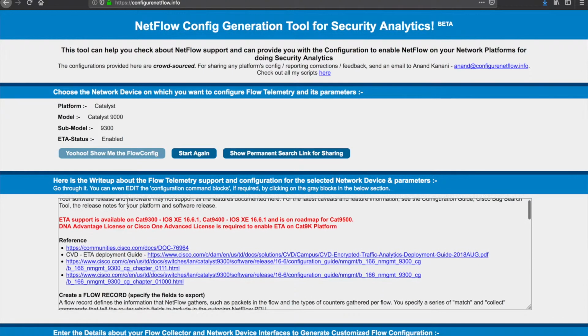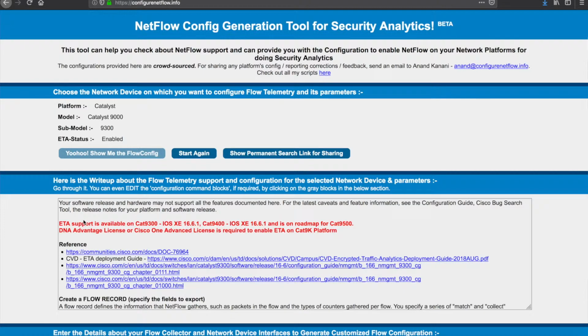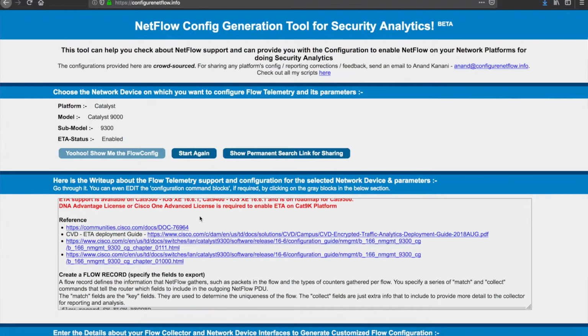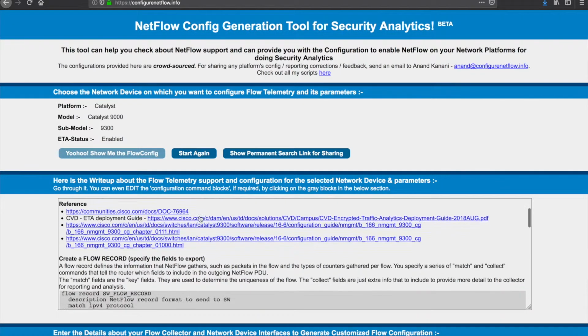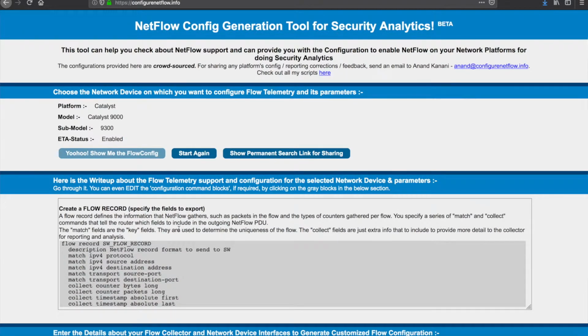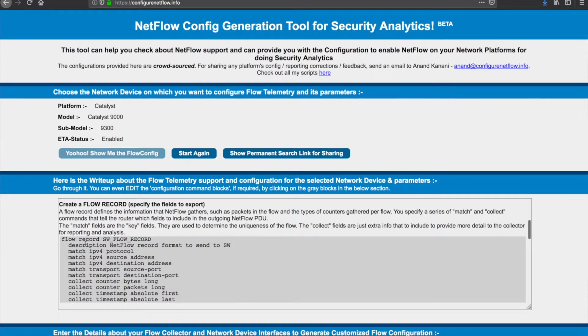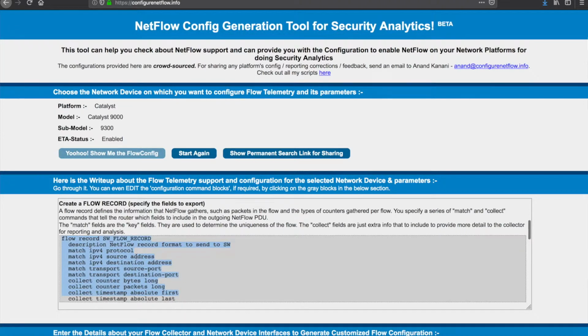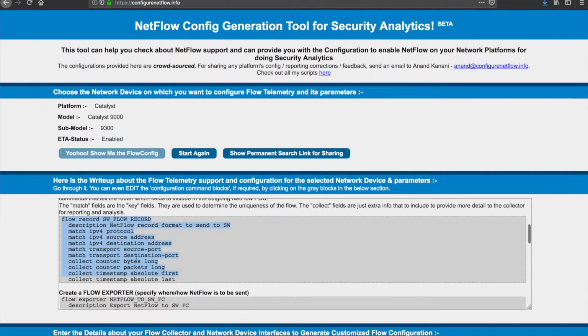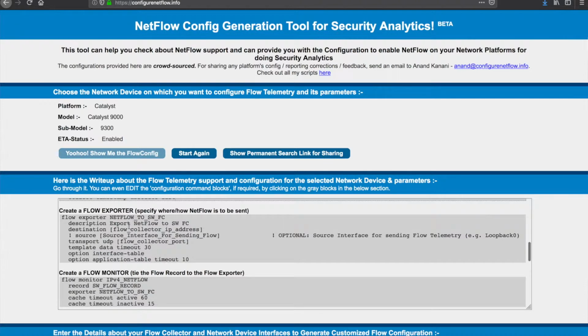Now this screen, you can see there are a number of considerations, some different version dependencies and things of that nature. There are documents here. So if you're not 100% sure this is the right config, you can dive into the documents to verify. Down here, the flow record is defined. So this is an actual config, the flow record. You give it a description, match your protocols, match transport information, and then define the specific information that you want to collect.